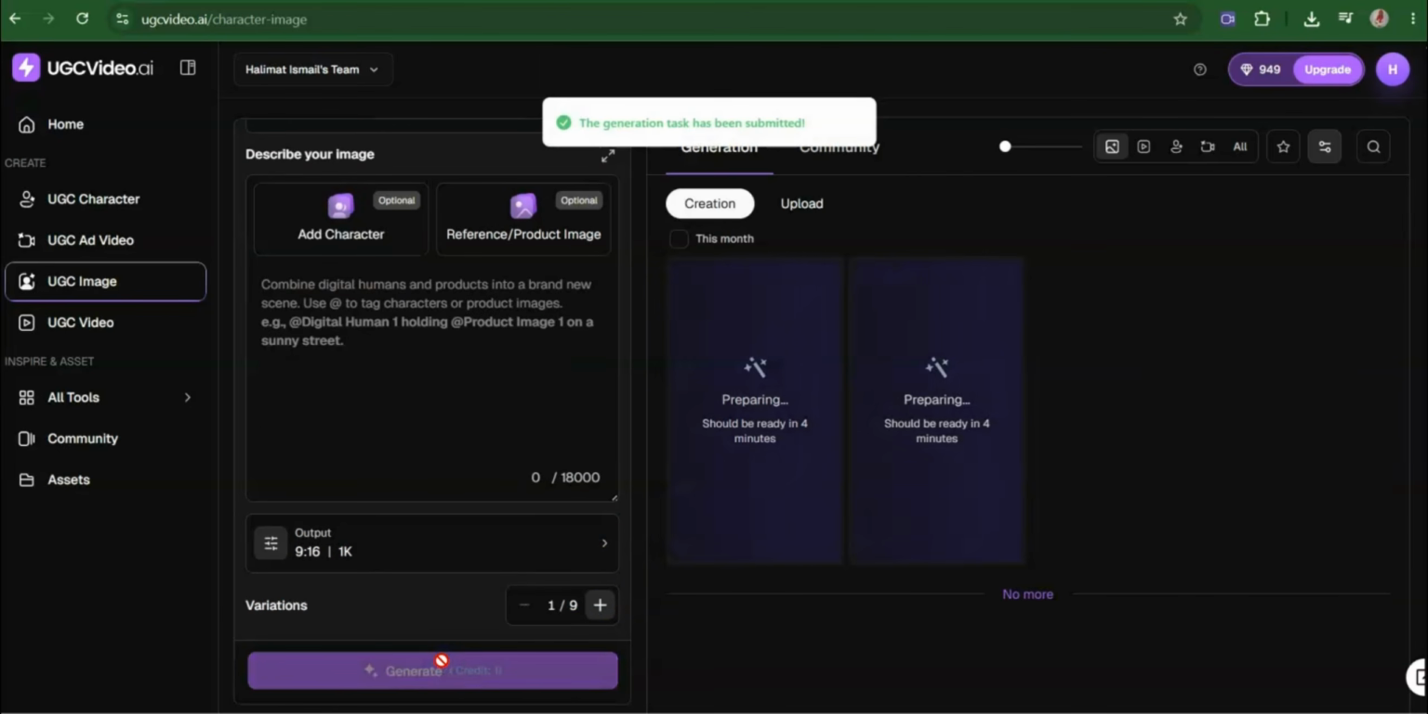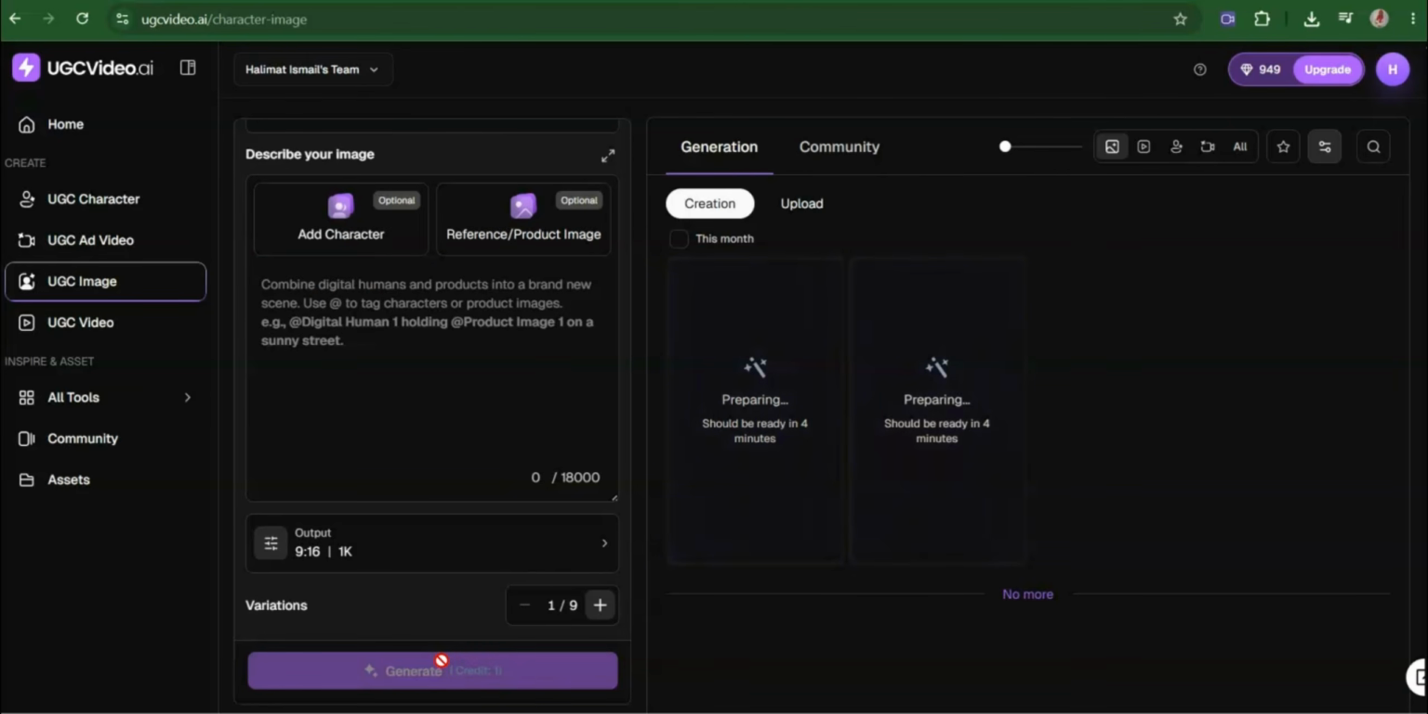And another amazing thing I like about this platform is the fact that it works based on credit, but it makes the credit so affordable to use. Like compared to other platforms, this is really good and affordable.